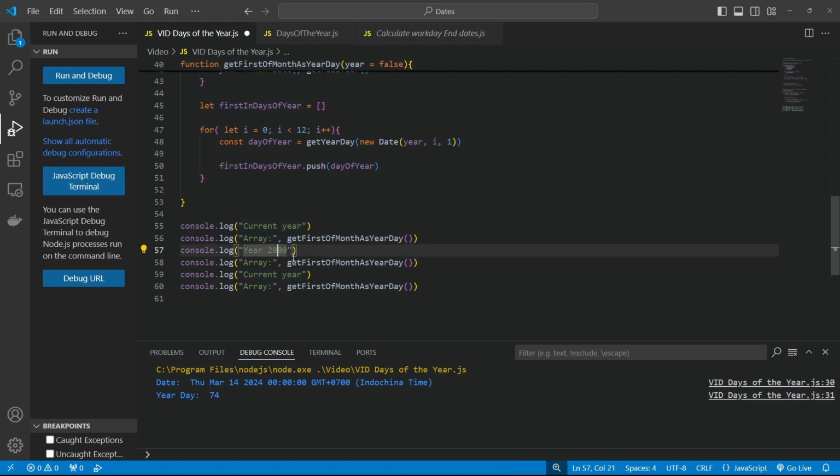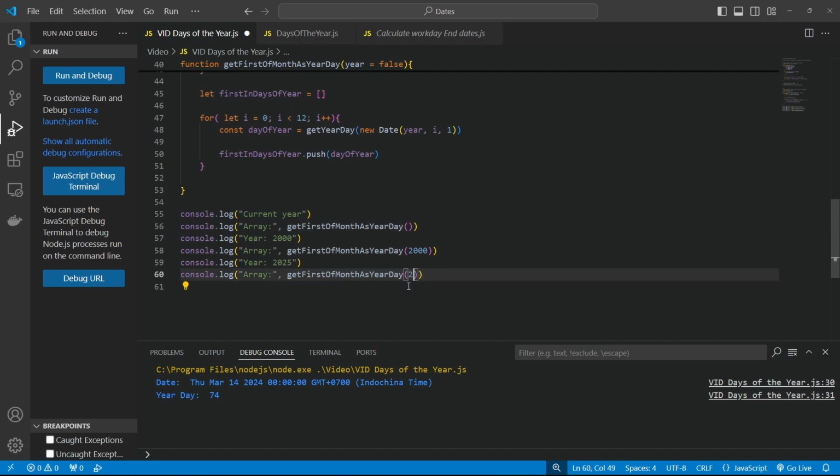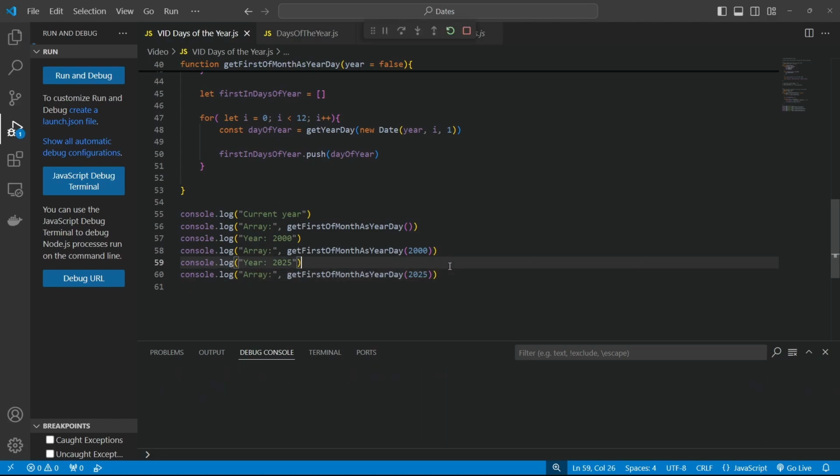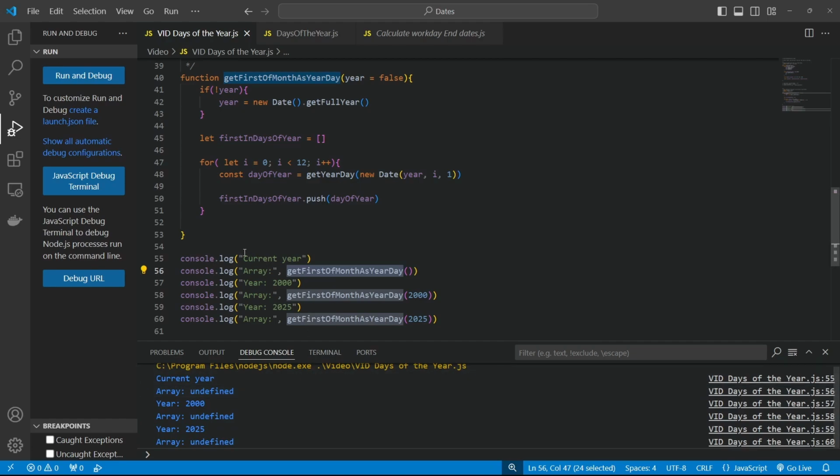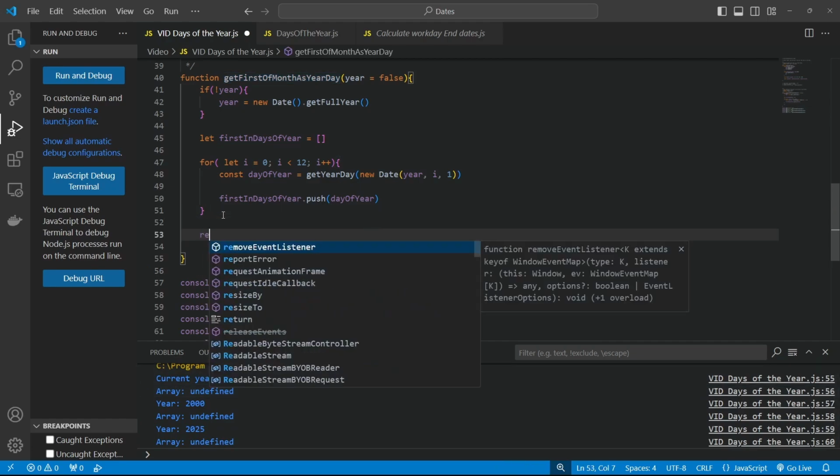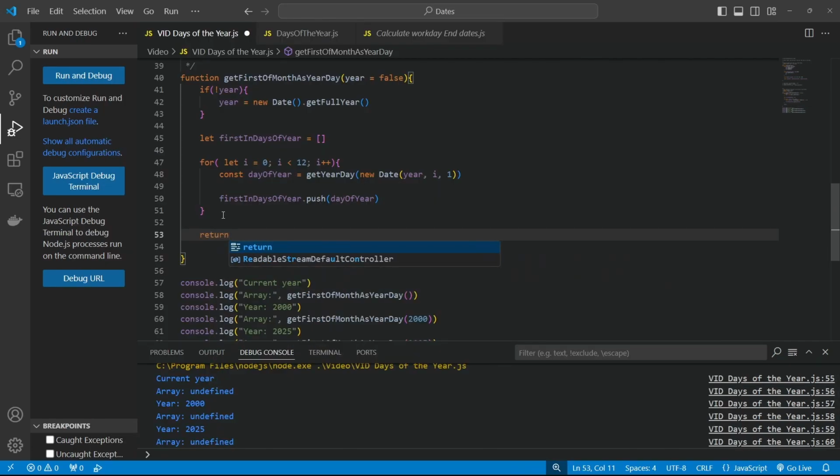Year 2000. Array. Then we'll put in 2000. And then the year we'll make here 2025, which is not a leap year, so it should be slightly off. And then 2025. Hit save. And let's hit F5 to run. Oh, undefined. And why is that? Because we forgot to return here the first days in the year.